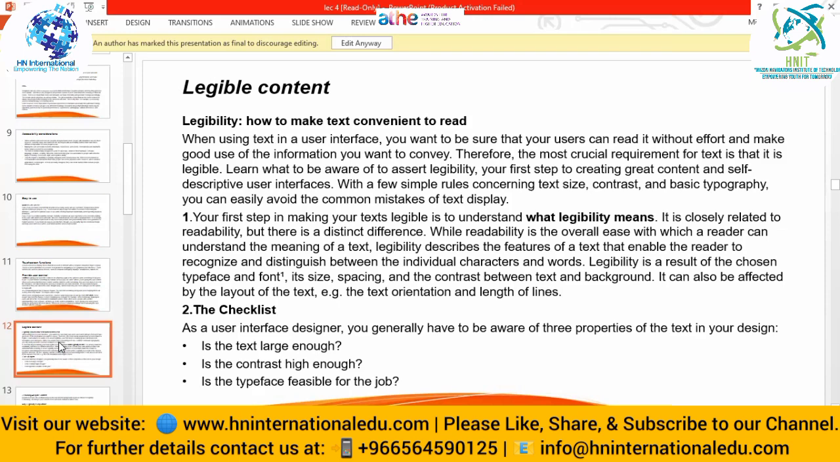They all come in legible content. When using text in a user interface, you want to be sure that your user can read it without effort and make good use of the information you want to convey. Therefore, the most crucial requirement for text is that it is legible. Learn what to be aware of as to legibility.